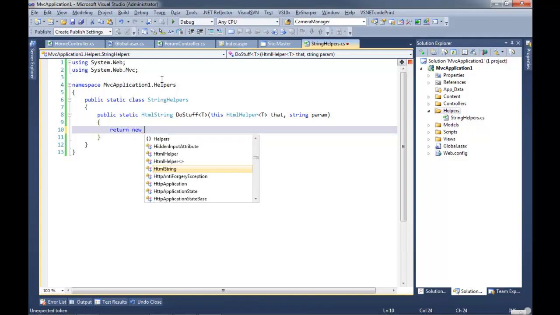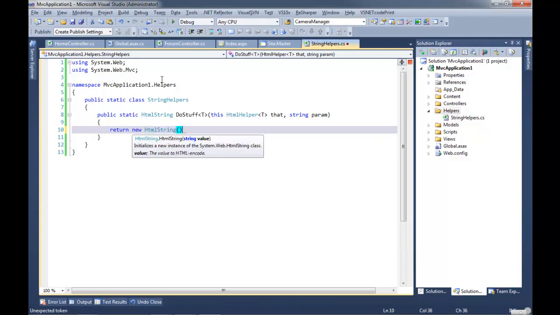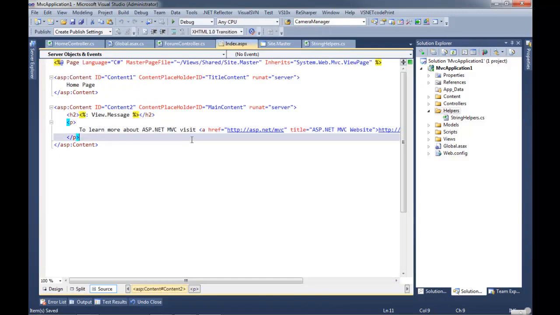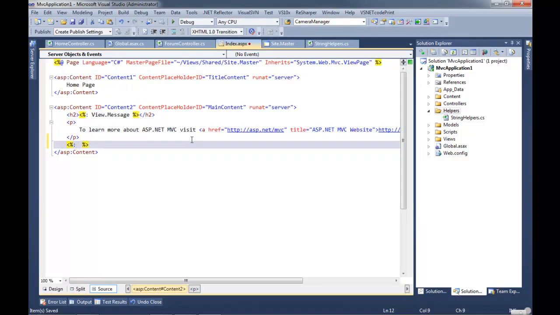All right, so we're going to return a new HTML string. Or is it that is a type of this? You know what? No. Param is a word. Okay, so this is our nice little helper, and now we can invoke it, like right here, by doing this. Bam. And you'll notice this doesn't work.